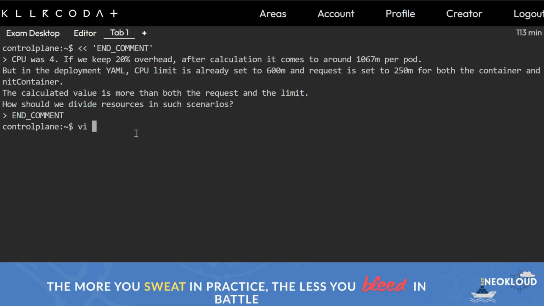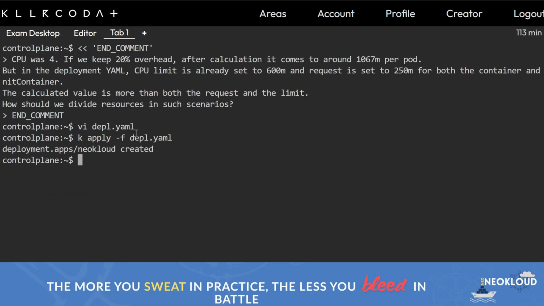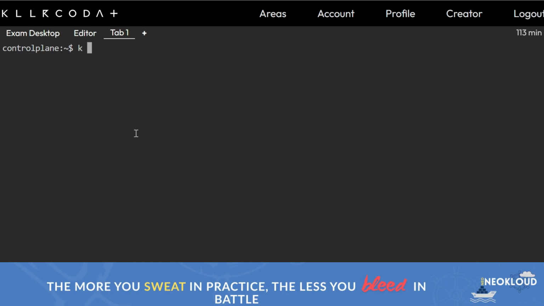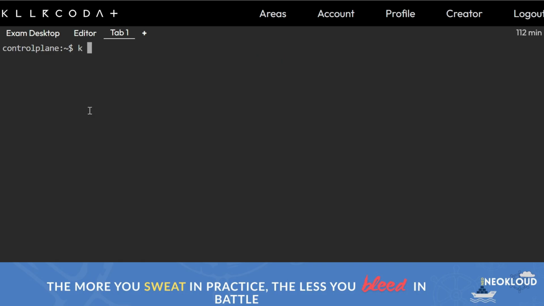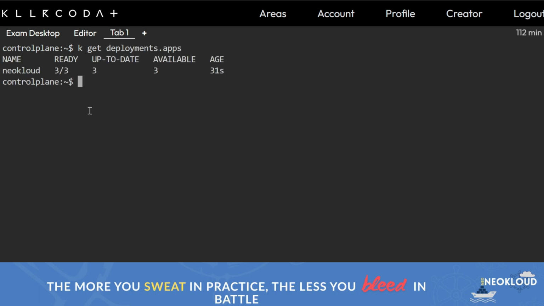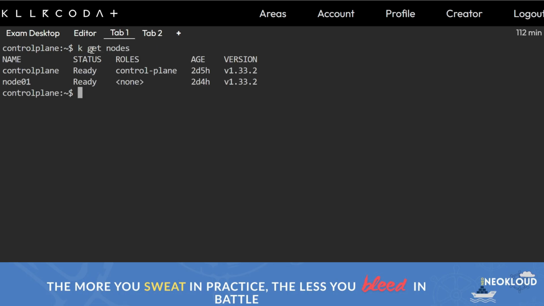So I'll make a deployment file and paste this deployment file. The deployment is created. Now I'll run kubectl get pods. It will take a little time to create these pods. Now I'll check that all the pods are running. So get deployment apps. 3 out of 3 is working. We have to be in a flow. First, get nodes. Here are 2 nodes. Now get pods -o wide.